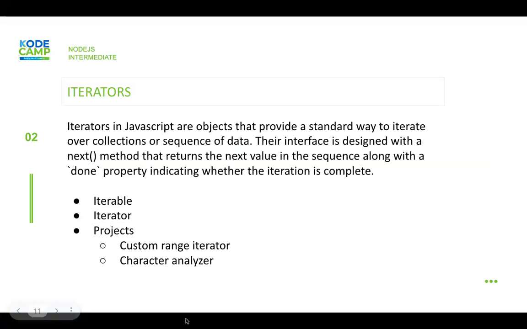And what is an iterator actually? An iterator is an object that represents a sequence of values and tracks its current position within that sequence. It must provide a next method that returns an object with 2 properties. Remember methods in objects. These concepts are sometimes confusing. A method that returns 2 properties, the value and done: the next value in the sequence, and done, a Boolean indicating if the iteration is complete.